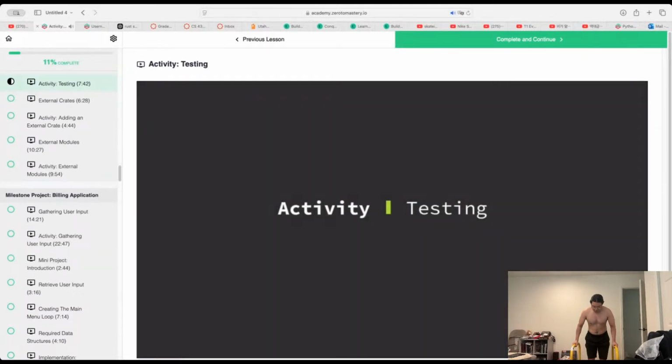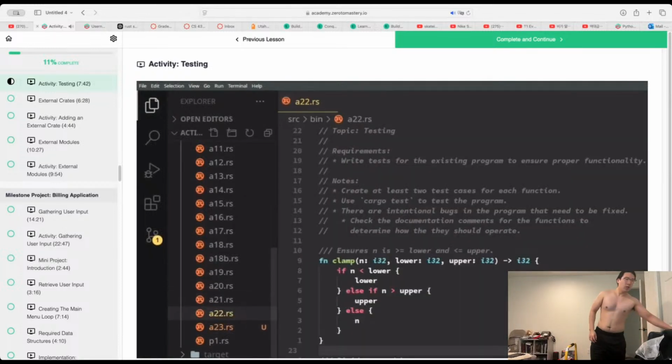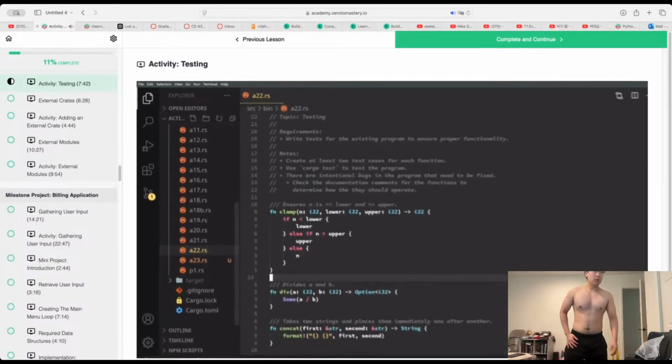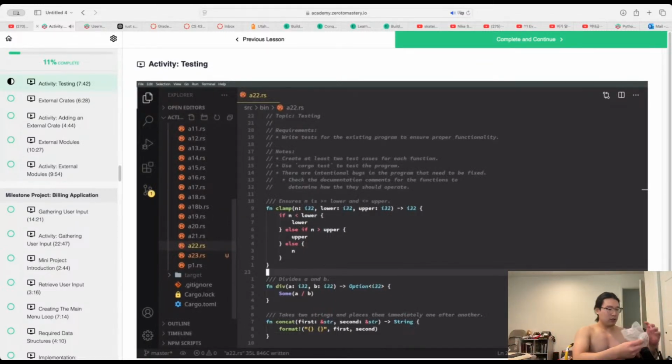In this activity, we'll be utilizing testing to ensure that our code runs properly. Once you're ready, open up Visual Studio Code and we'll get started. Once Visual Studio Code loads, open up your activities directory. We are on activity 22, so double click on A22. Once the activity file loads, review the topic and program requirements. Attempt to implement a solution on your own with the video paused. Once completed, resume the video and I will demonstrate my implementation as well as provide insights to the activity topic.